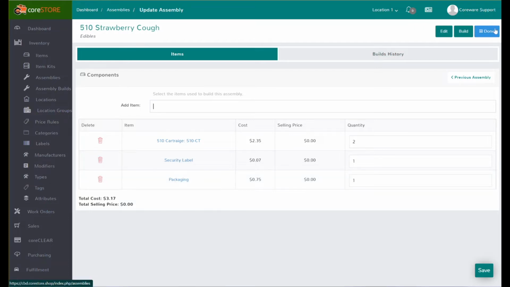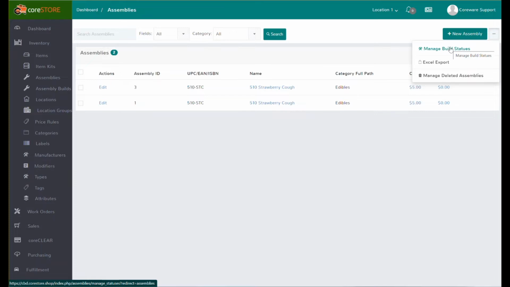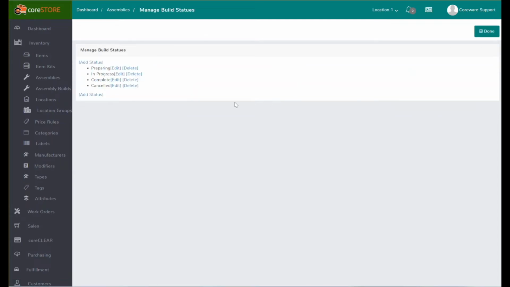So the first thing I want to talk about is assembly statuses. When you build an assembly, you can choose what status the assembly is at. You can manage those build statuses by clicking the menu option up here, the 3 dots, and clicking Manage Build Assemblies. In this example, we have 4 different statuses. By default, there are 3 statuses in the system, but we added one called Preparing.